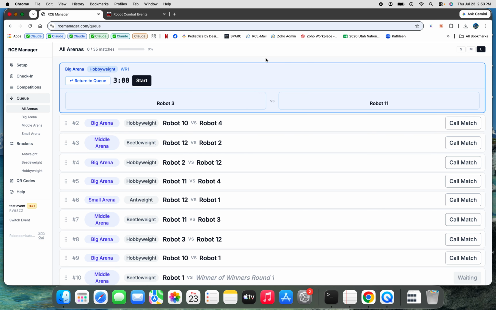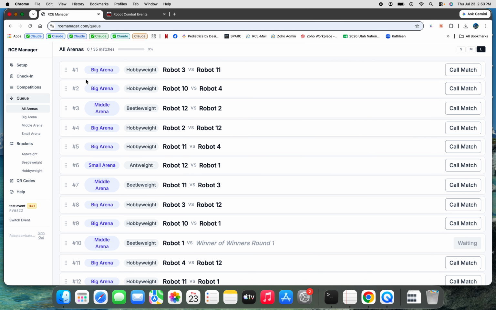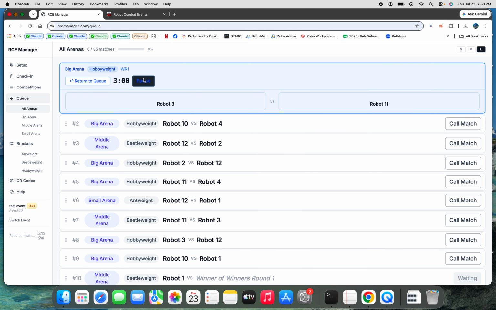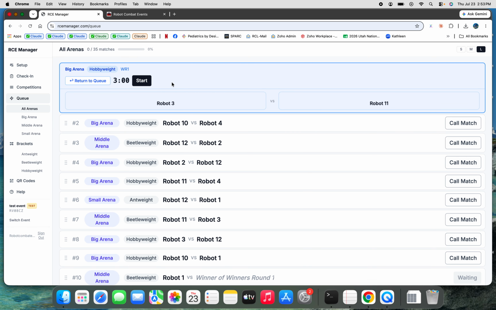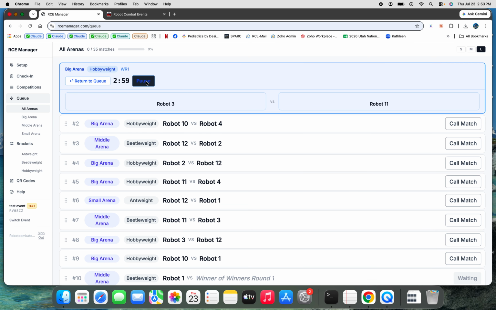And from here, you have a timer that you can start or stop. And we all know sometimes robots get into the arena, but then aren't ready. We need to start over again. You can return it to the queue, and that'll bring them back again. So we're going to call the match again. Going to start the timer. The timer goes down. You can pause, reset, start again. You can do all these things.